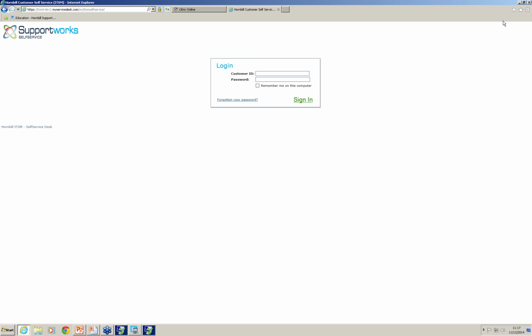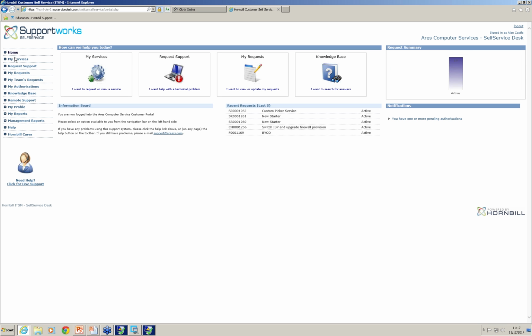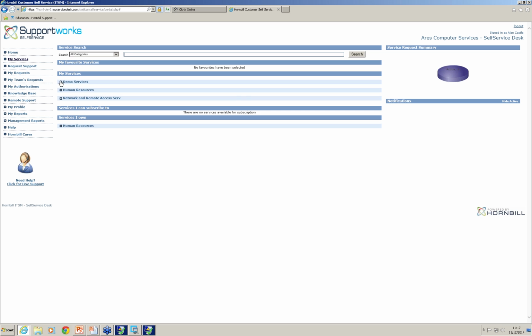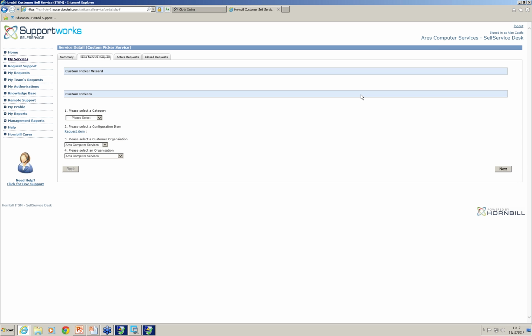So if I log into the customer portal as Alan Castle, and I find my services, got a predefined custom picker service here. I can raise a request against that service. So you'll notice there are 4 questions here. Each of these is a custom picker question. The first one is a category picker. So for example, I can pick hardware or FM even, and maintenance.